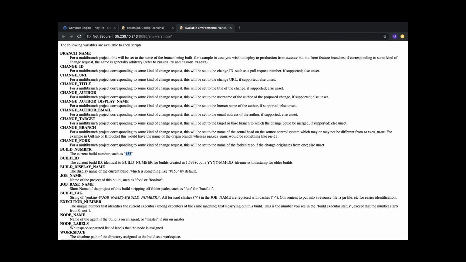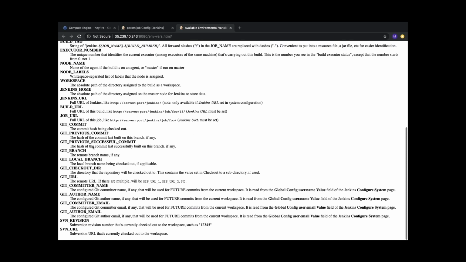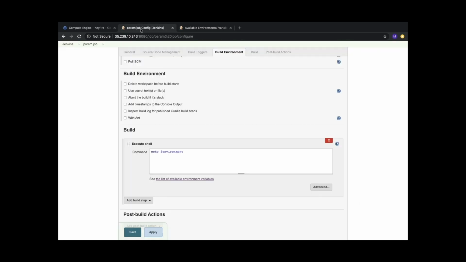Additionally, I have to mention that these environment variables are available even in your script. So if you create an environment variable, you can use it in your Java application with Maven, or in a React application with Node.js, or something else, and you can use these variables in your application. And that's it, that's how we can use configurable parameterized jobs.